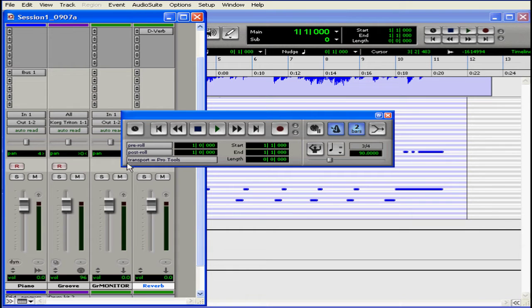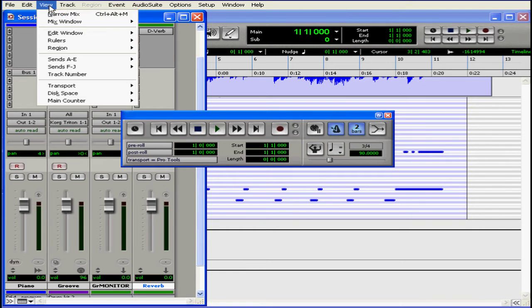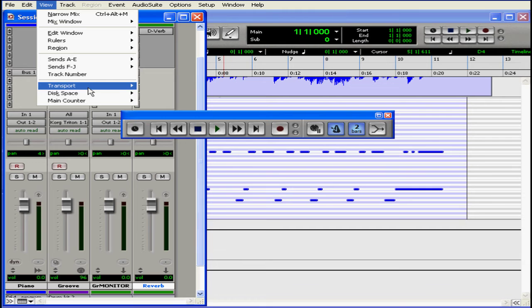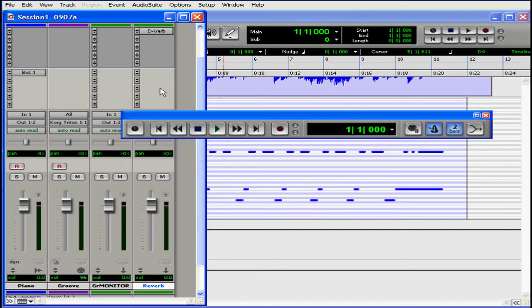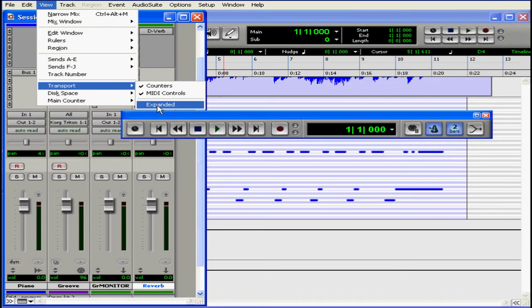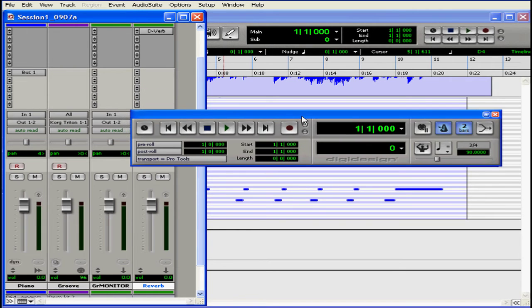However, you are able to adjust the display through the View menu. If you disable Expand it, you'll just see your recording controls. You can choose whether or not to view the counters and MIDI controls in this compacted view. And let's expand it out again. This is the full view of the transport window.